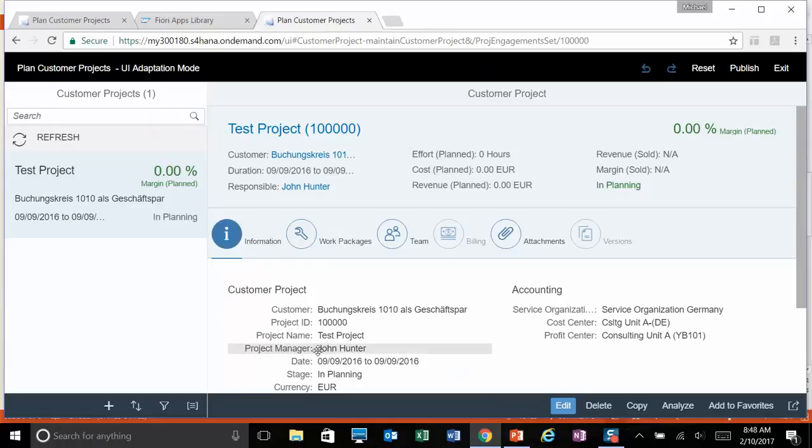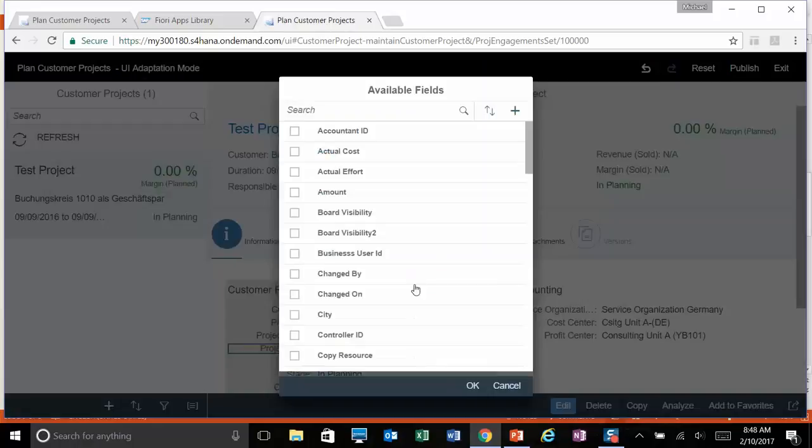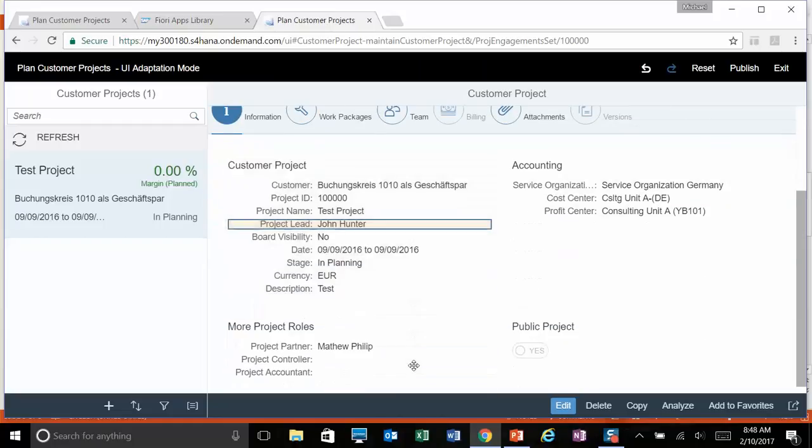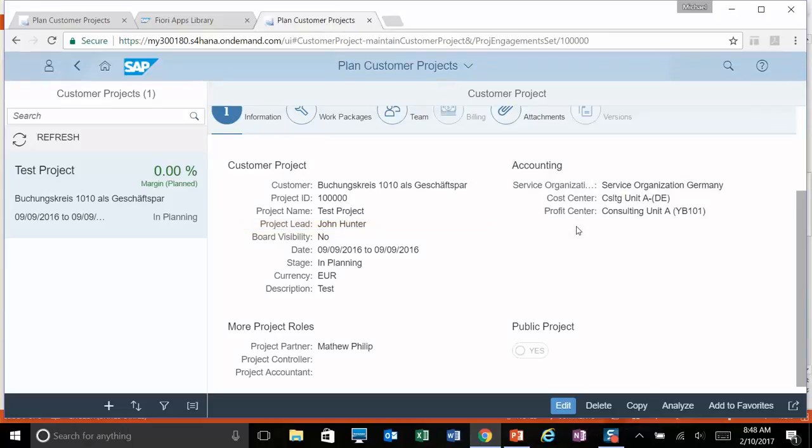And all I need to do now is just go down and highlight the field I want to change. I right-click on it. I'm going to rename the field now to Project Lead. All right, and just hit enter, and that change has been made. As I talked about earlier, I want to add a field to show whether or not I need board visibility on this project. I've already gone in and added an available custom field called board visibility. So I'll just check that and hit OK to add that in there, and boom, there's my board visibility new field, and all I have to do now is hit exit, and I have customized my Plan Customer Projects app.